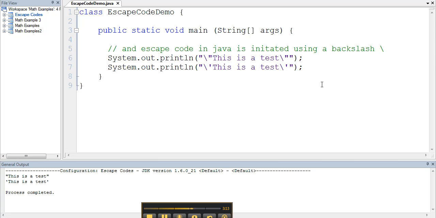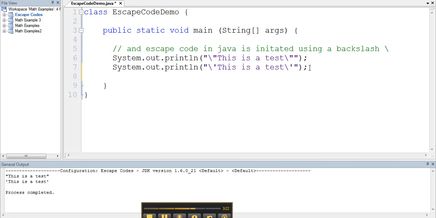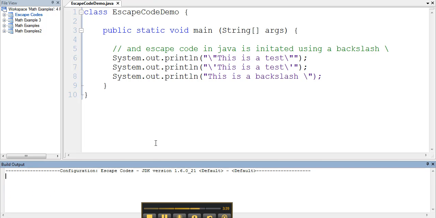Well, inevitably the question comes, what happens if I want to print out a backslash to the screen? Since backslash is our special escape code character, how do I print a backslash? To print a backslash to the screen, we simply use the same escape code. So I'm going to write something new in here. I'm going to say, this is a backslash. Notice if I just put a backslash like this and I try and run this, I'm going to get 3 errors.